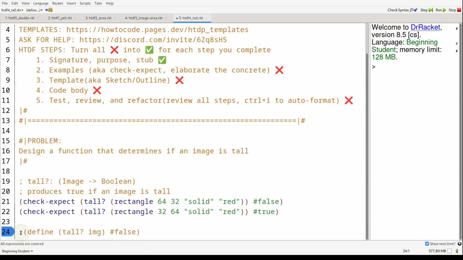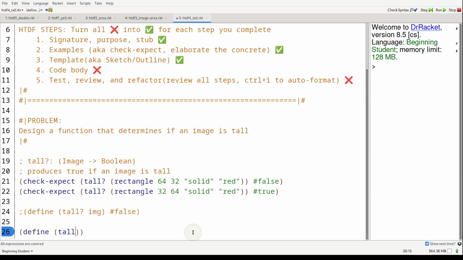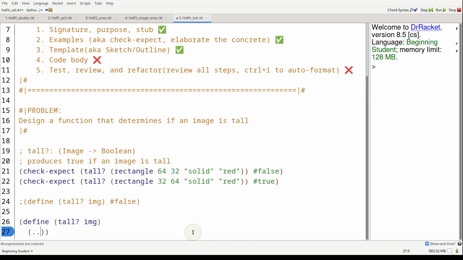Gonna comment out the stub. Copy and paste. There we go. Examples are done. Let's move on to the template. All right, so that should be pretty quick. So define tall? takes in an image. We're going to do something to that image to reach the boolean.